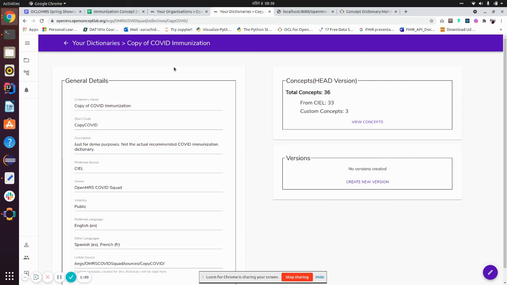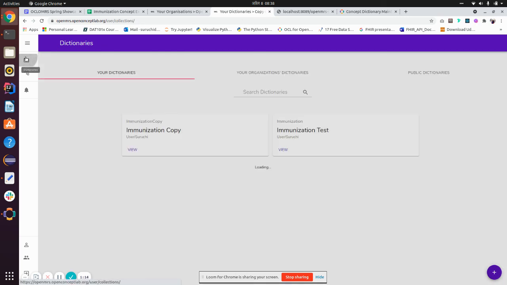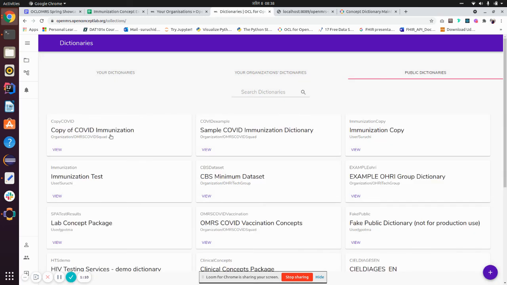Now I can view a new dictionary copy of COVID immunization with the same number of concepts and mapping. So this is the new dictionary which I have just created, and I can view the dictionary over here, which I can use in the next implementation.